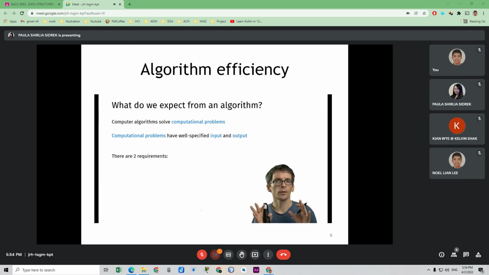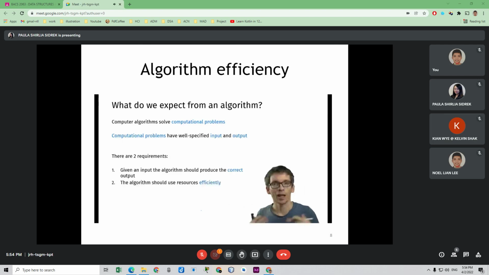The first is maybe even too obvious, but very important and something that we always have to carefully check, in particular for more complex algorithms, and that is that this algorithm is actually correct. Of course, if the algorithm isn't correct, it's not really useful, no matter how fast. Secondly, the algorithm should use resources efficiently. So let's first briefly talk about correctness.